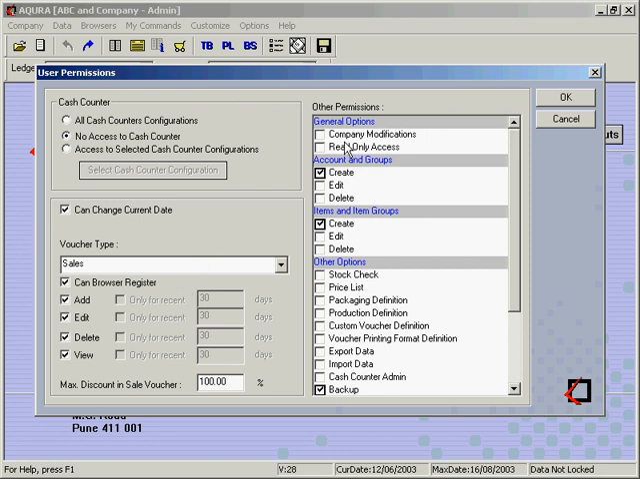Let us see what permissions are here, like general options, company modifications. If you click here, he can change the company's name, address and related data. So we will not give this permission. Read only access, yes, you can enter a company in read only access and just browse through the data. Accounts creation, edition and deletion, say we'll just give the creating the account permission to this particular user. Item and item groups, you can create, edit, just modify the item name maybe.